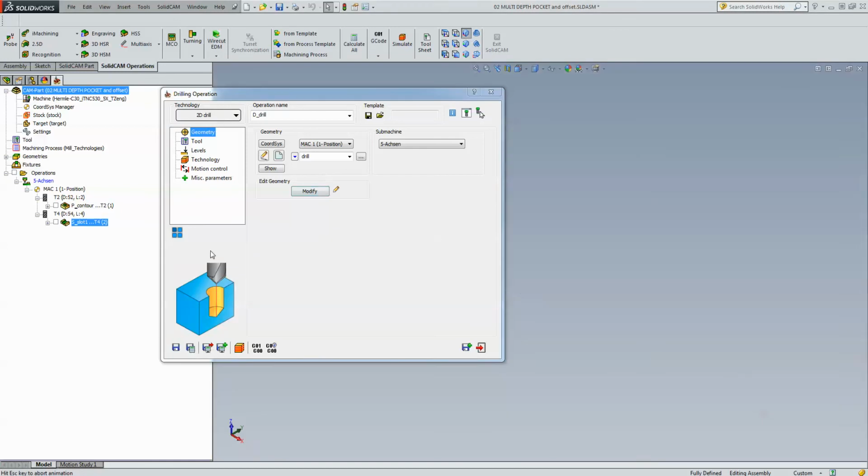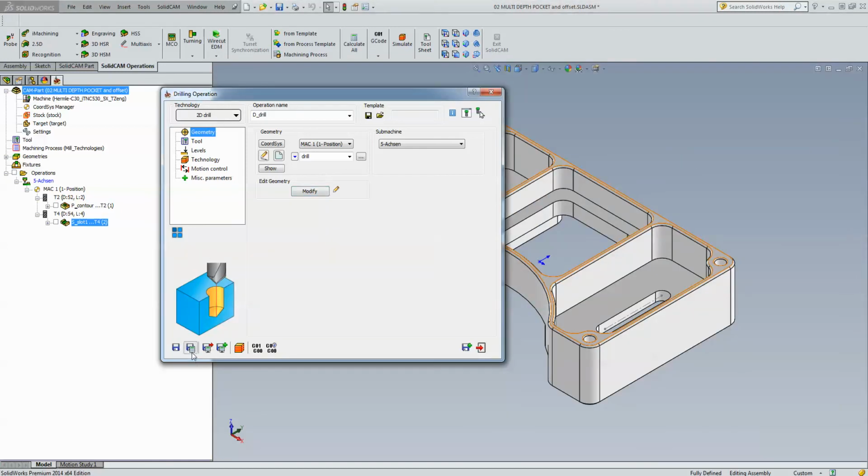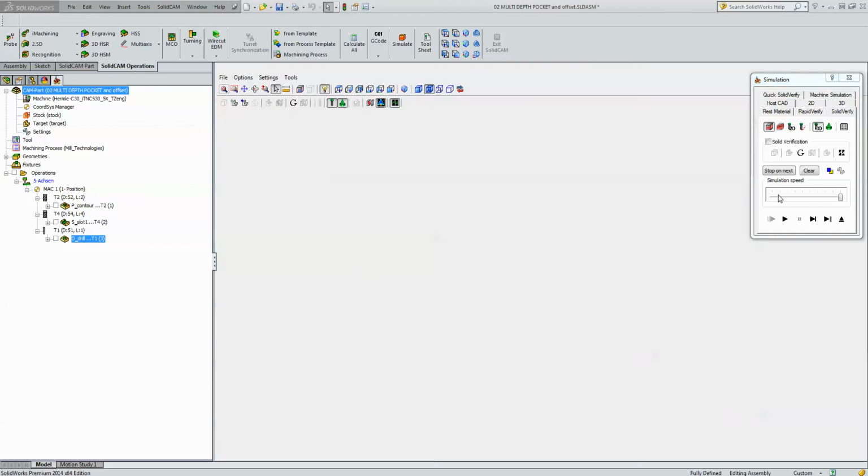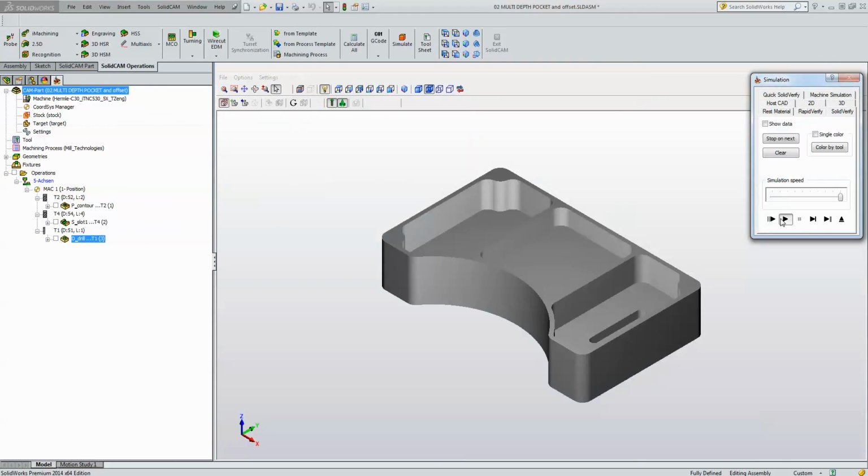And of course, all you have to do then is just save and calculate, and now you have your holes drilled out exactly in the locations without having to make sketch points on the part itself. Everything was done exactly where it's supposed to be.